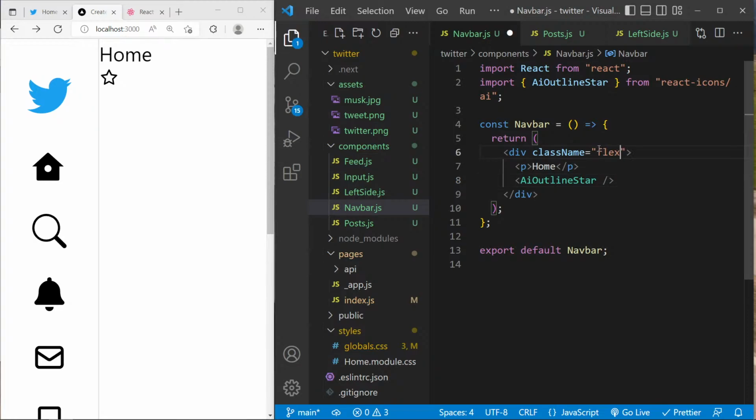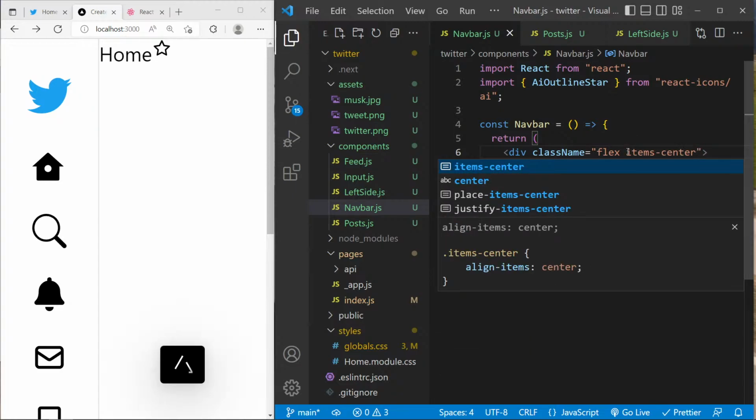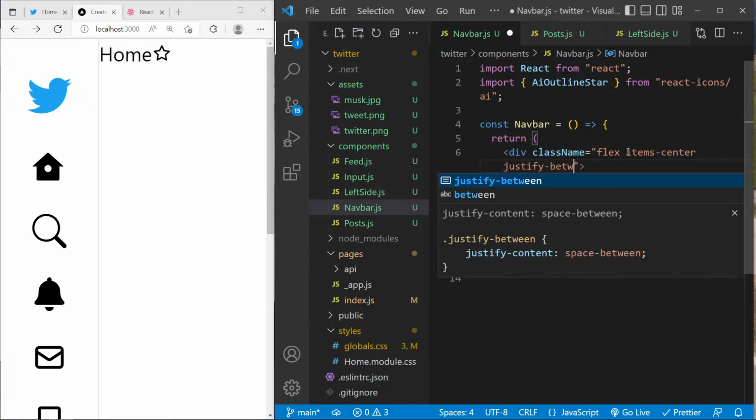I'm gonna say flex right here. Now let's say items center, and justify between. Perfect. Now the next thing to do, let's see.